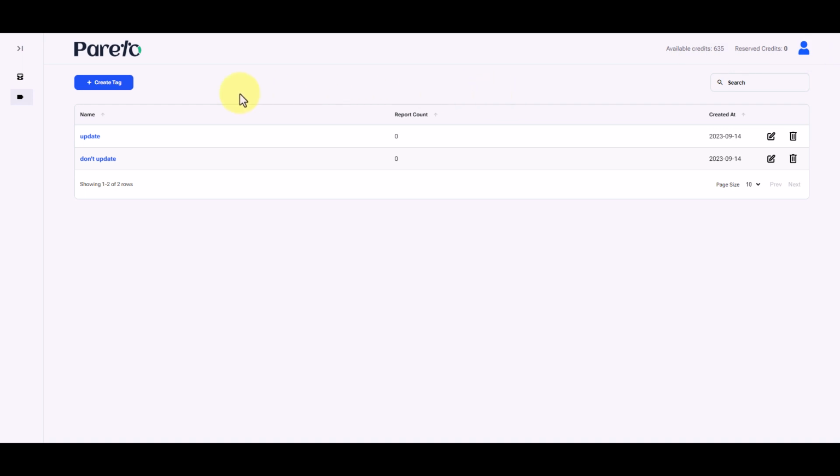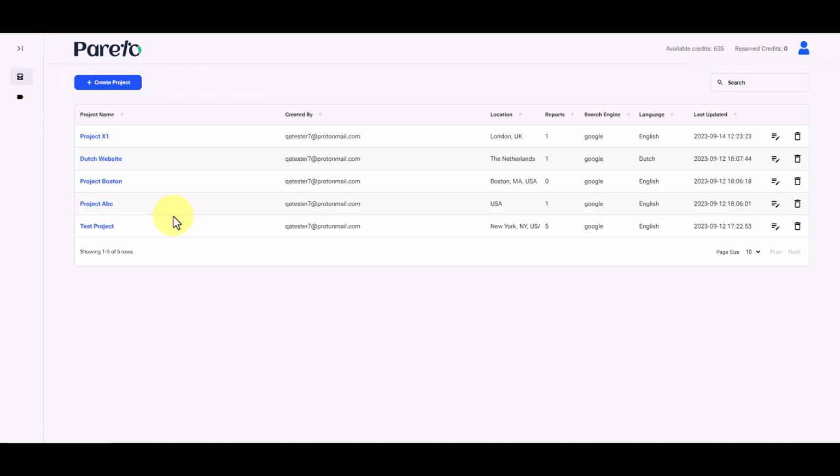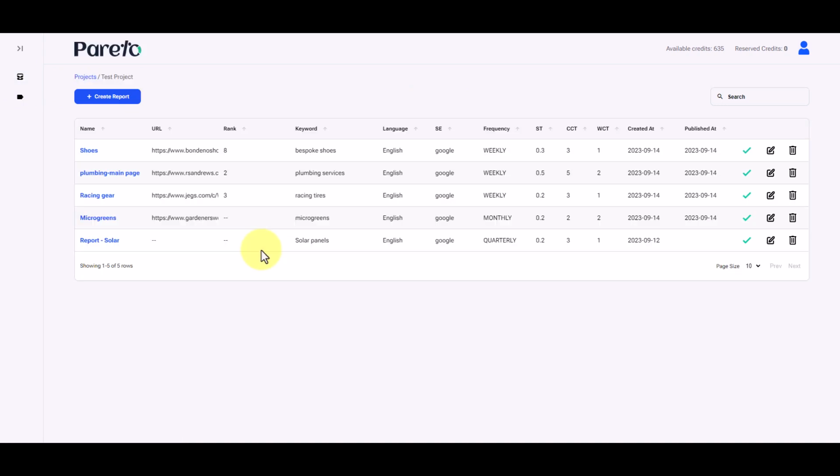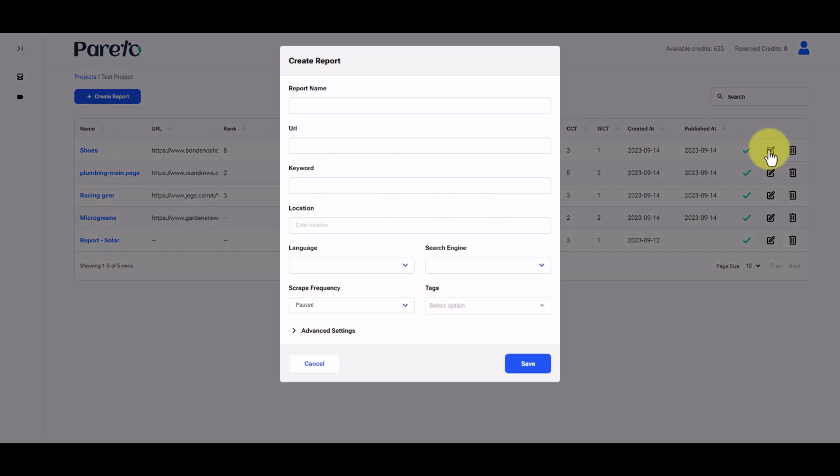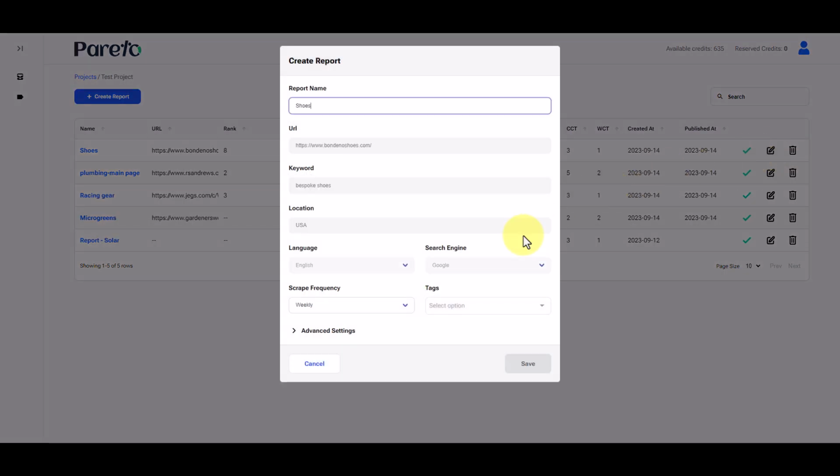Now, adding tags to reports. Well, first we enter our project page, we enter a project, and we can edit a report from here by clicking the Editor button. This allows us to edit the report, and we simply click under tags. This shows us a list of the tags that we have created.